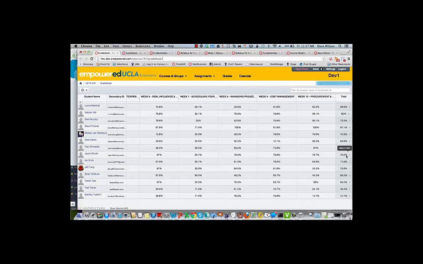So, for example, we can see that Jason here has a 79.2% and has a C. But we know Jason, we think his grade really should be a B. To deal with that, we'll implement what's called a grade adjustment. Many of the existing course shells already have a grade adjustment assignment in them. If you needed to create one, here's how you go about that.